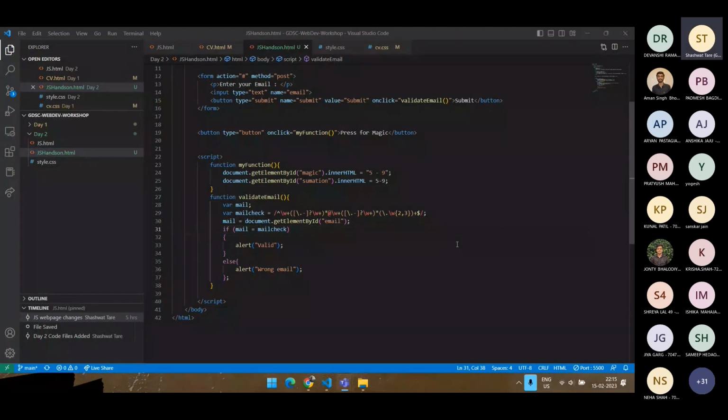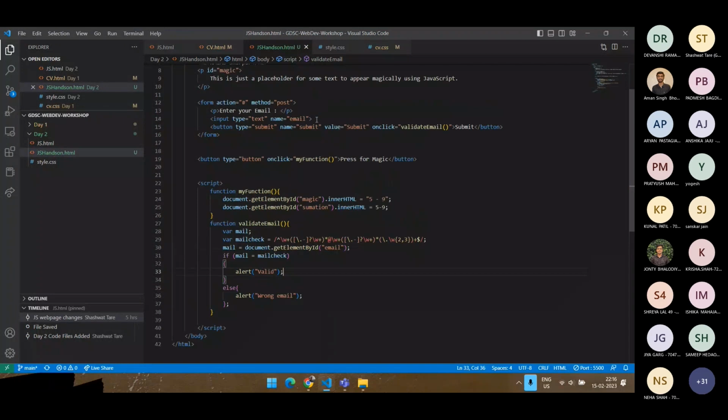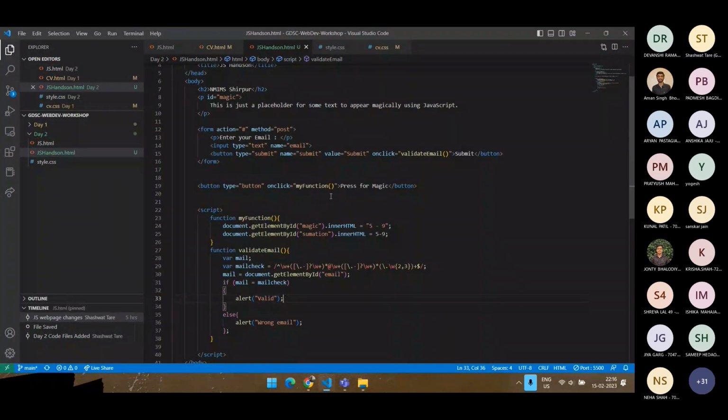Sorry guys. There is some error in our code. We are switching a mail. Okay. Oh, just forgot. Didn't give it the ID also.